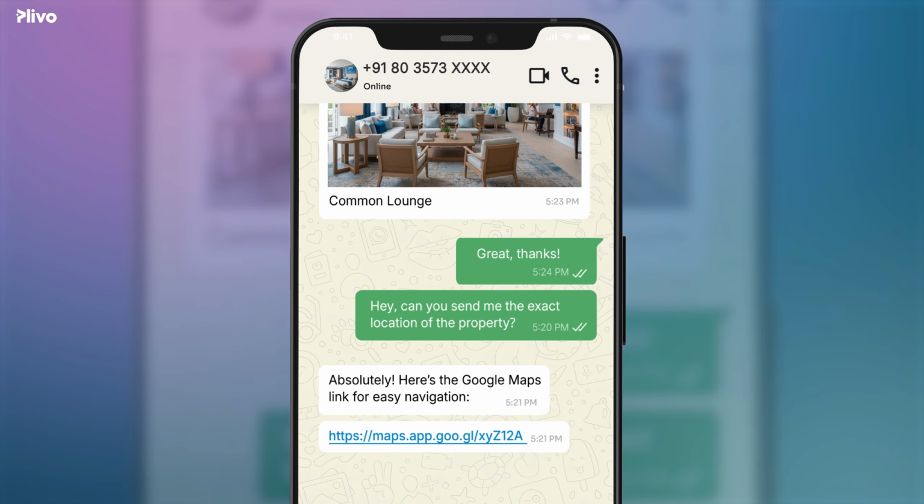Your very first WhatsApp AI agent is now deployed.